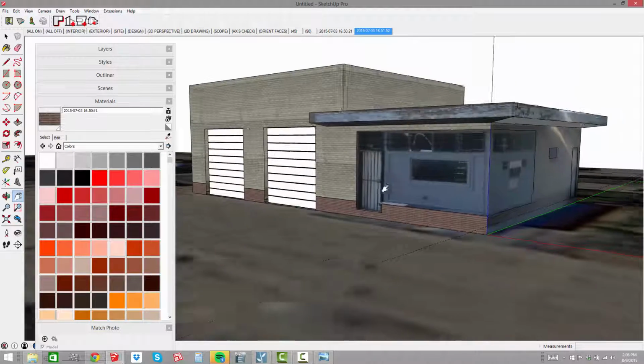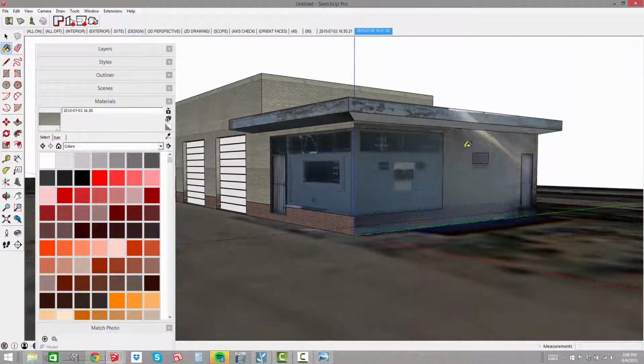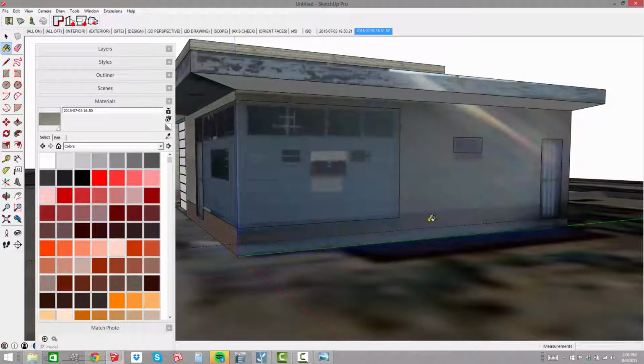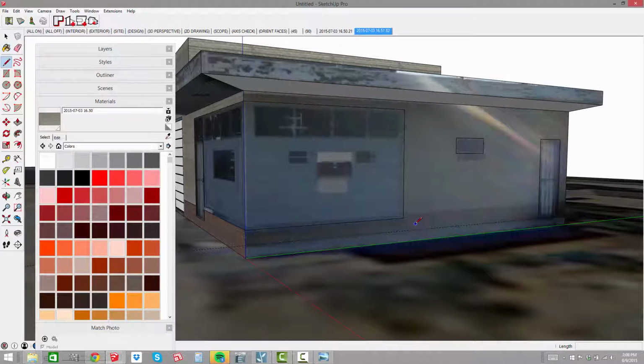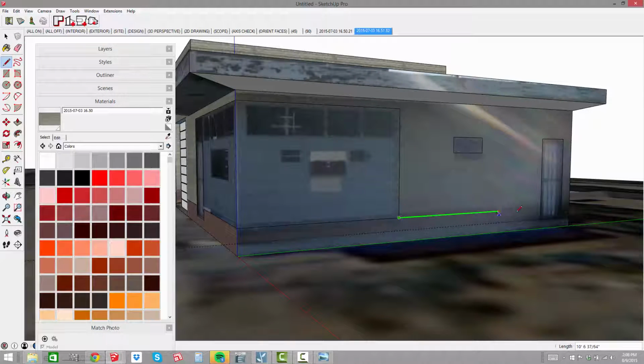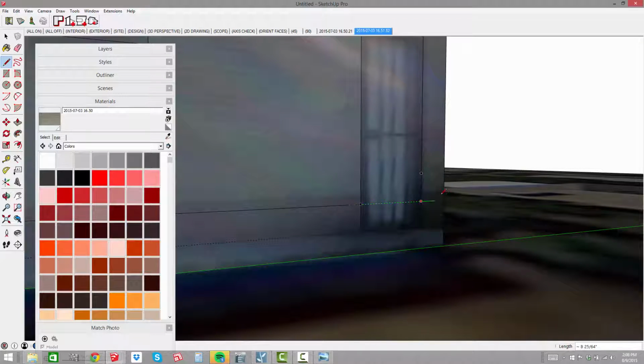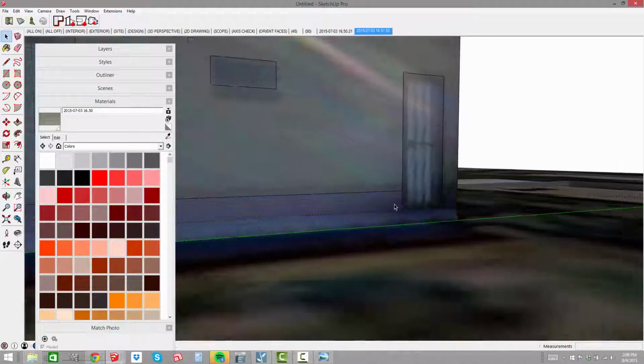So I'll delete that edge there, go in here. Now you can see that I applied that texture and I kind of broke that, painted over all that extra brick. So let's just go down here and we'll break this surface, and then I'll just come over here and draw another line. So we should be good there.